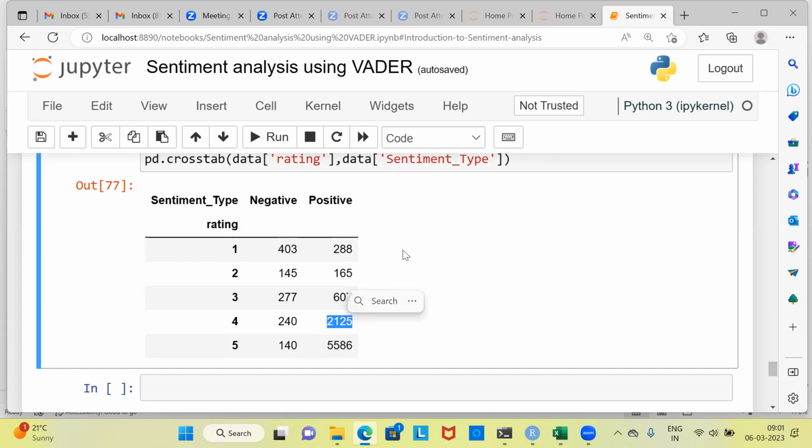The opposite is also true, which means basically that whenever a customer has given a low rating, let's say 1 or 2, there are very few such cases which VADER should classify as positive. Here again, you see a small number. Therefore, we can go ahead and say that the performance of this particular model is reasonable.